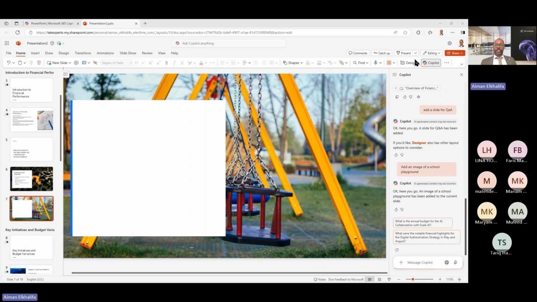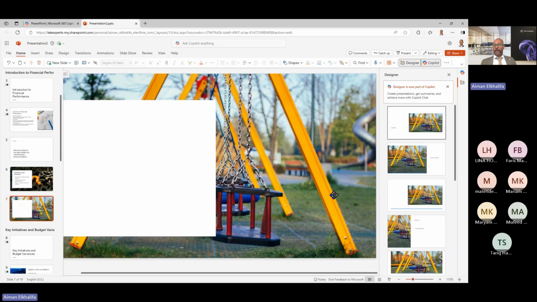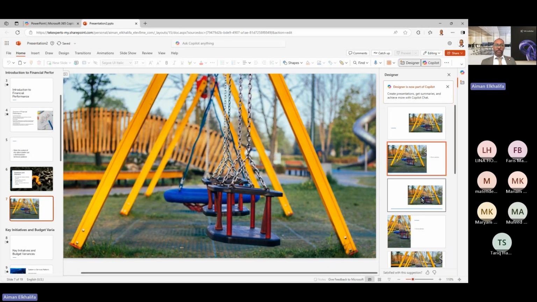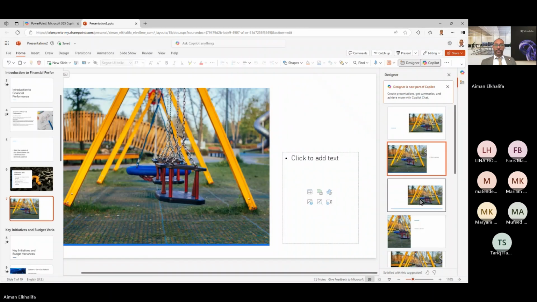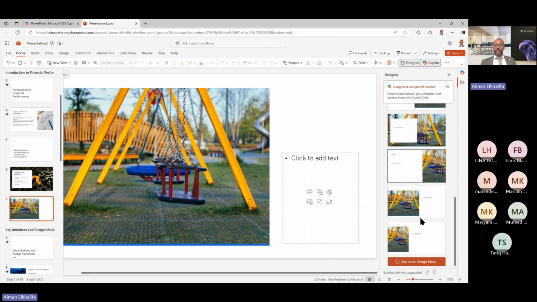All right. And then of course I can go to the designer and play now with the layout. How do I want it to look? Yeah, I got different layouts here.